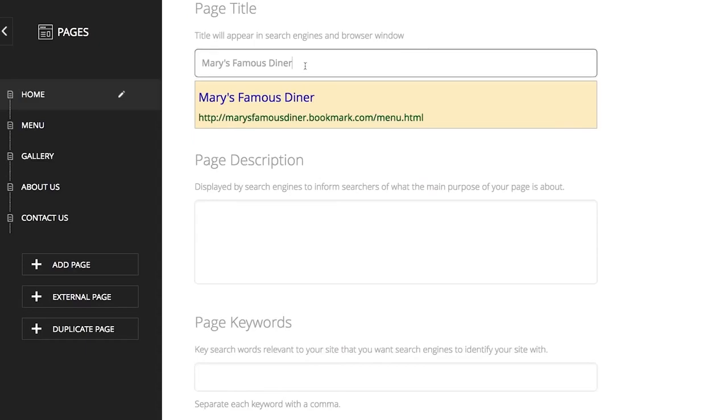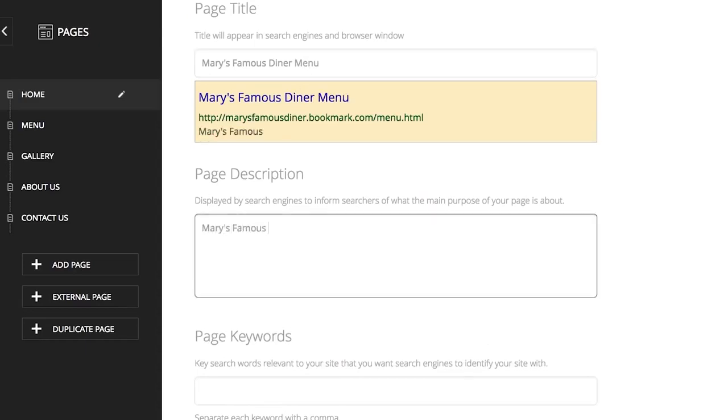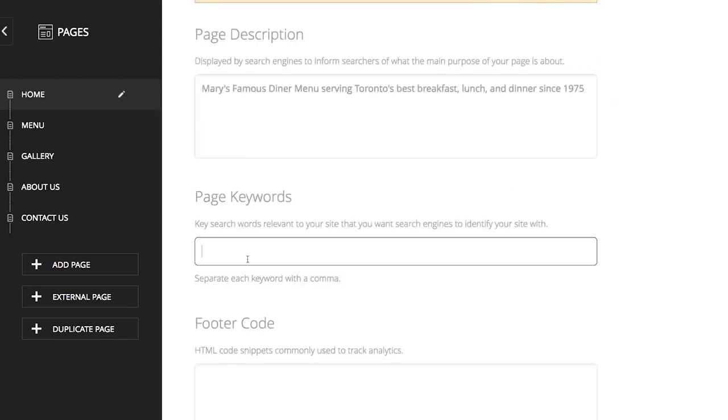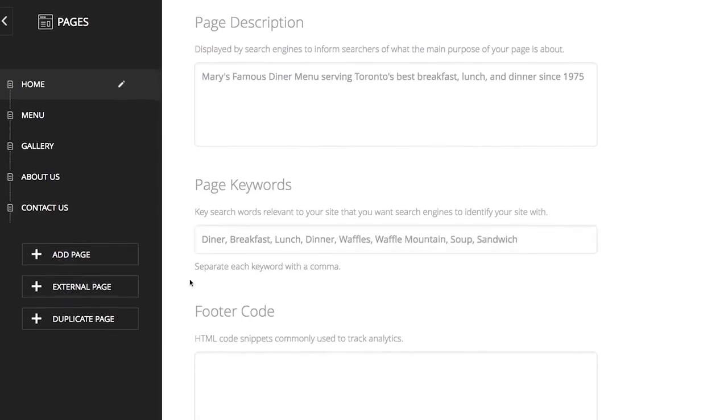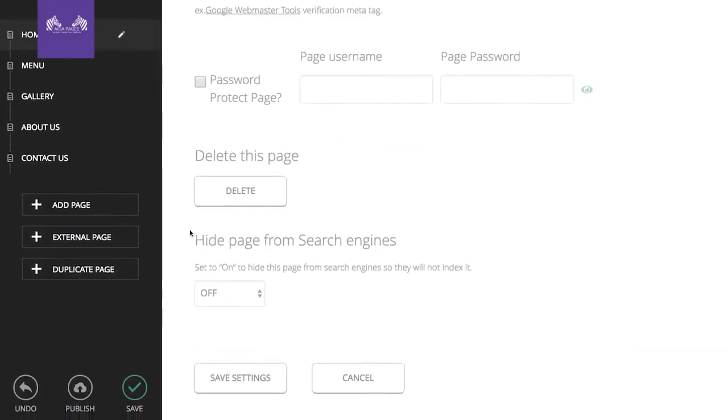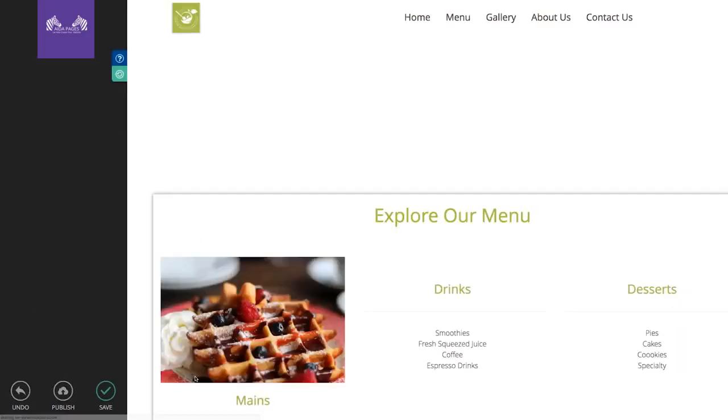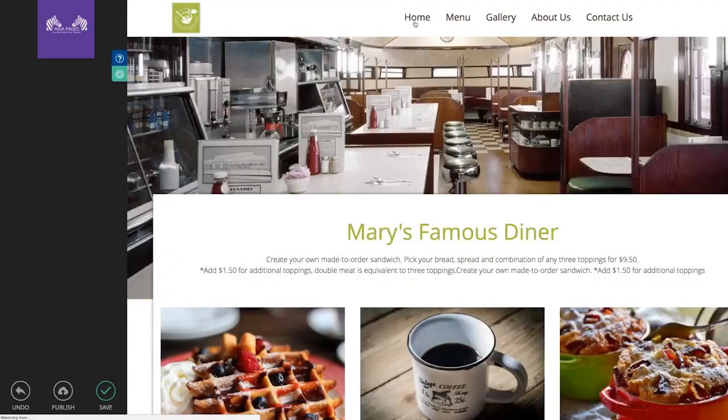You could fill in Mary's Famous Diner menu for your page title, and Mary's Famous Diner menu serving Toronto's best breakfast, lunch, and dinner since 1975 for the page description, and keywords that relate to this menu page such as diner, breakfast, lunch, dinner, waffles, Waffle Mountain, soup, and sandwich. Now let's go ahead and save these settings. You should then go ahead and repeat these steps for each page on your site.